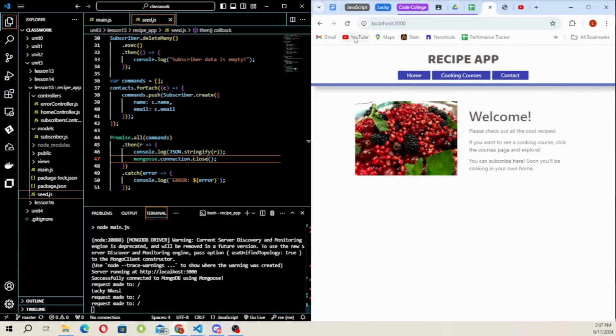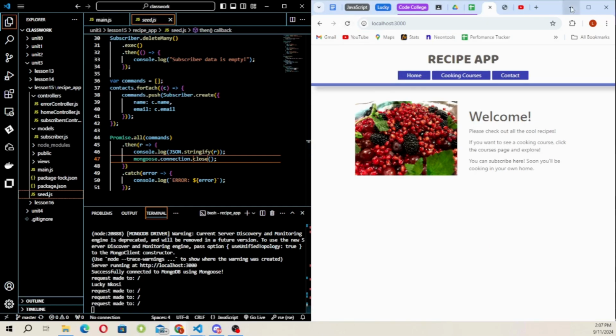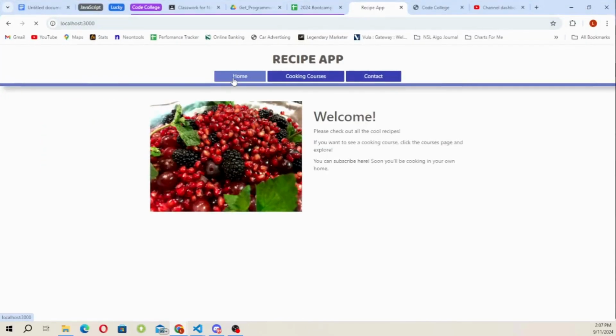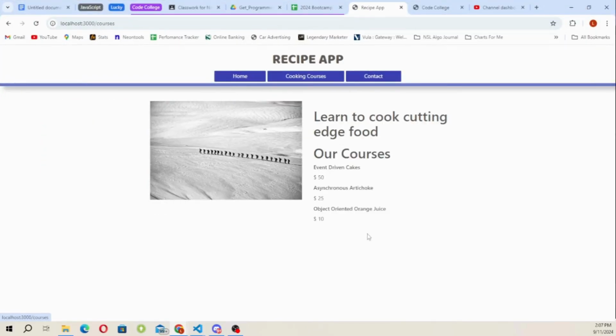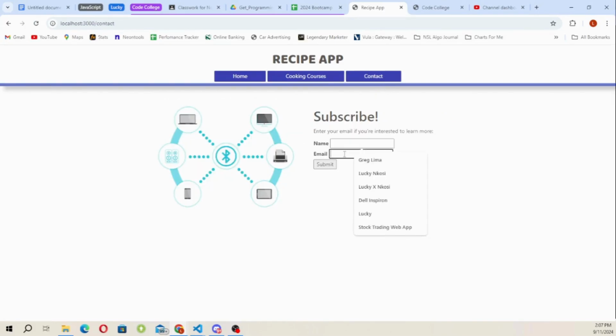That's where it is. If I refresh, it takes me to the index page, and you'll see on our terminal it tells us request made to /index, right? It's the default page, which is our home page. We have cooking courses here. We can see all these cooking courses, and then we have contact here. We have name and email.